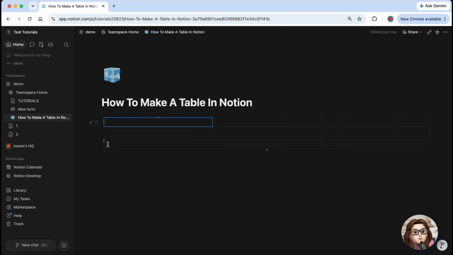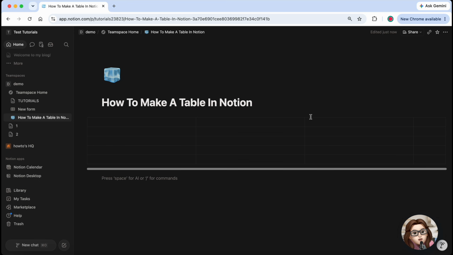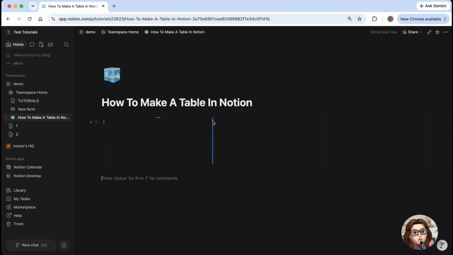To add a new row, click the plus button below the table or press tab in the last cell. To add a new column, click the plus button on the right side of the table and enter a name for the new column.